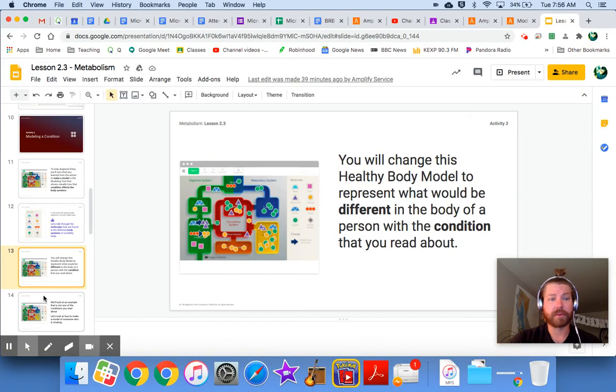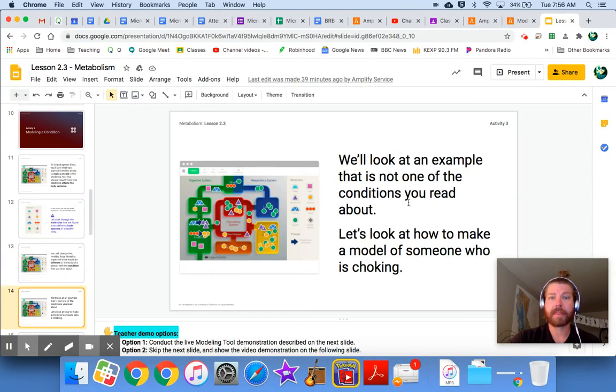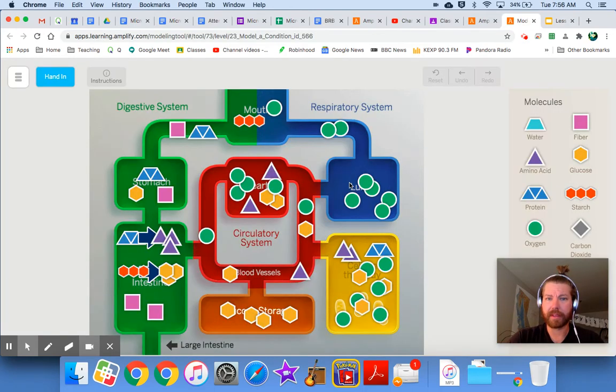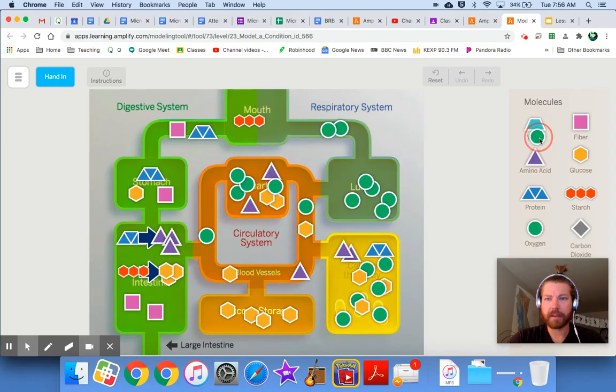And what we're going to do is change that to represent the condition that we are trying to show. So really quick, I'm going to show you, what about somebody who might be choking? If somebody is choking, what's happening? They can't breathe. Well, if a person can't breathe, that means that they are not getting oxygen.